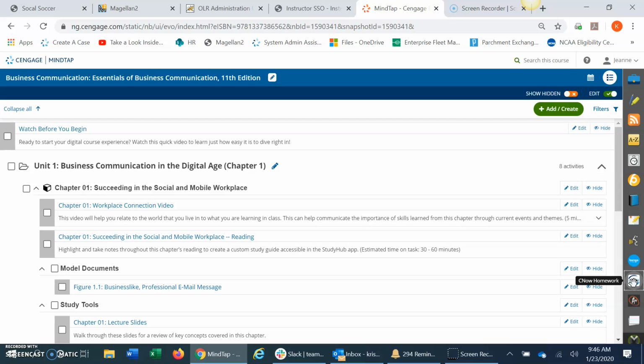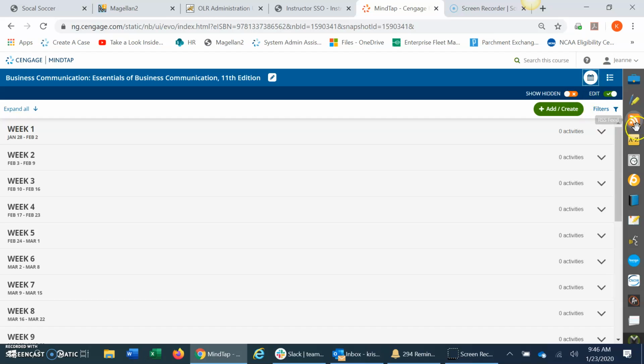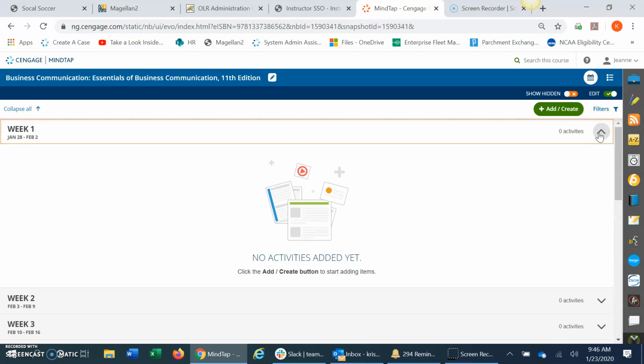So hopefully that kind of covers how you manipulate the learning path. As you create start and end dates for everything, everything would populate into the calendar view here. So students could click on the calendar view, expand a chapter or expand a week and see what's due in that week, and they could click into the assignments in this way as well.